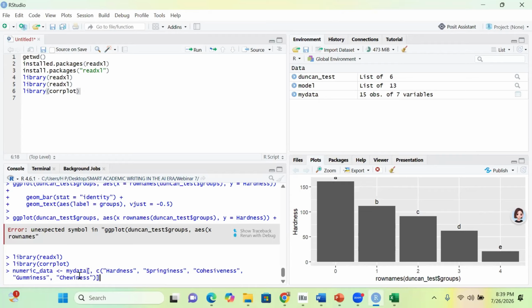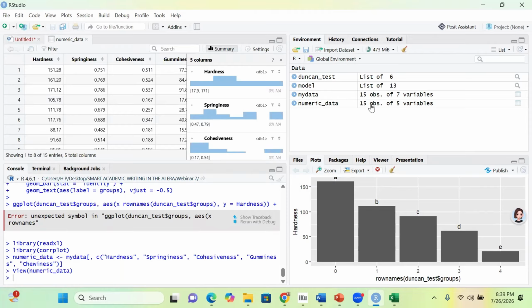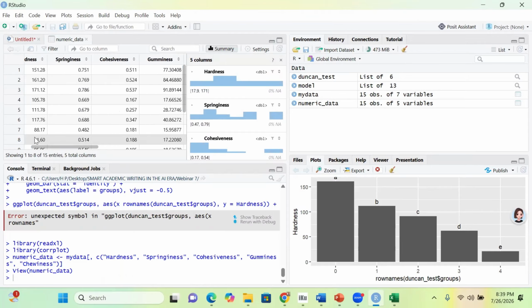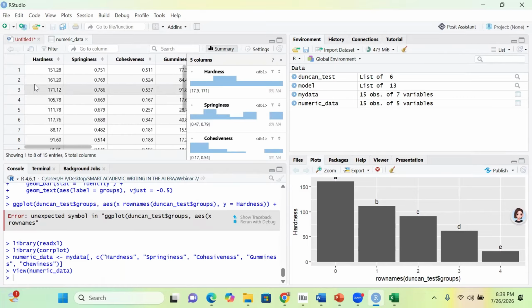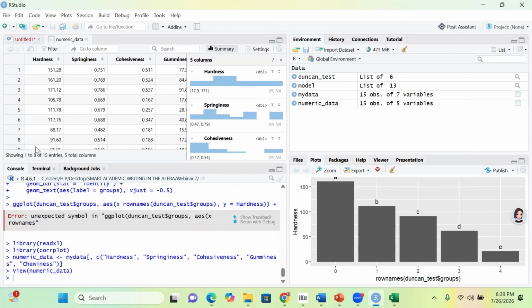Numeric data equal to my data and so on. Once you enter, it shows in the environment that numeric data have 15 observations of 5 variables, as can be seen here. So you can see the replicate and the factors did not appear as numeric data because of the command.